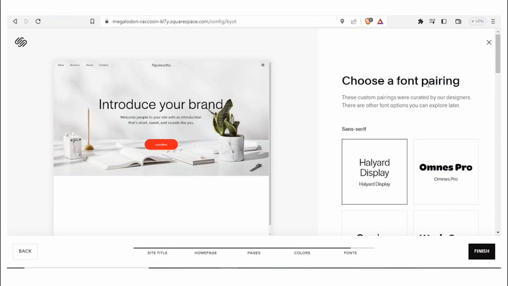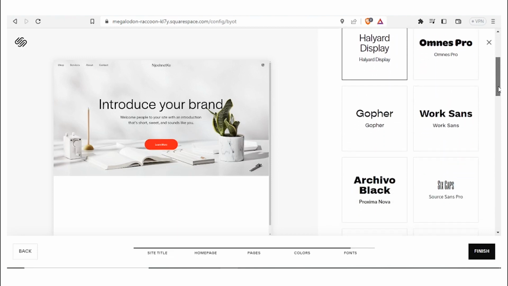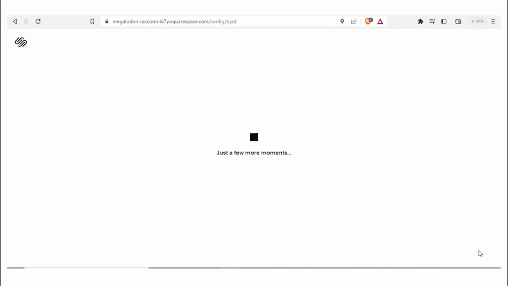Then the font, you choose a font pairing and you notice we have enough fonts. Let's just choose a simple font like Work Sans. Then you click on finish. So it's now building our template. It may take a few moments to get that template.